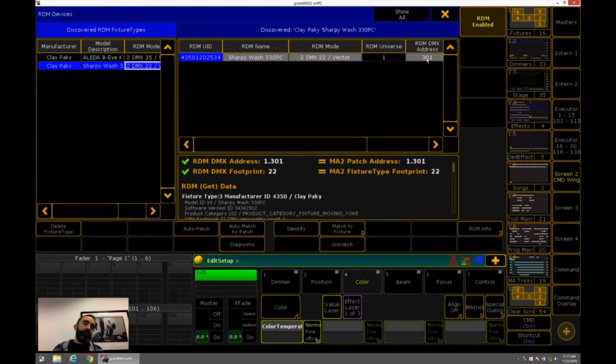RDM marketing seems to indicate that there's this magical automatic, everything just magically figures itself out, but it doesn't work this way. There's always a manual process. You're either going to patch everything manually in the MA2, or you're going to have to match everything in the MA2, and then it can auto-address your fixtures. But there's always a manual process, because I have no idea that fixture on stage right, truss 2 is actually, you know, fixture 101.